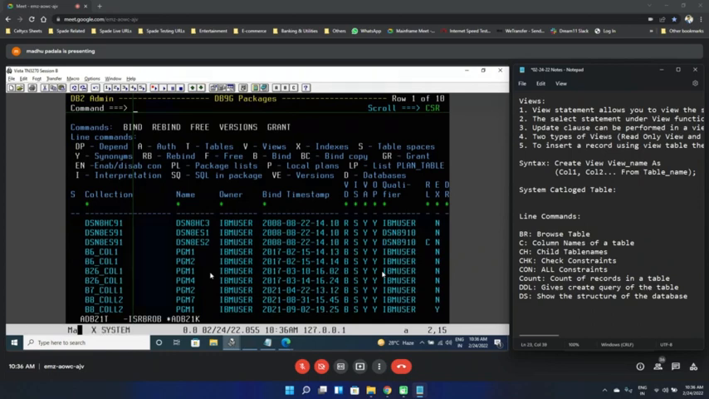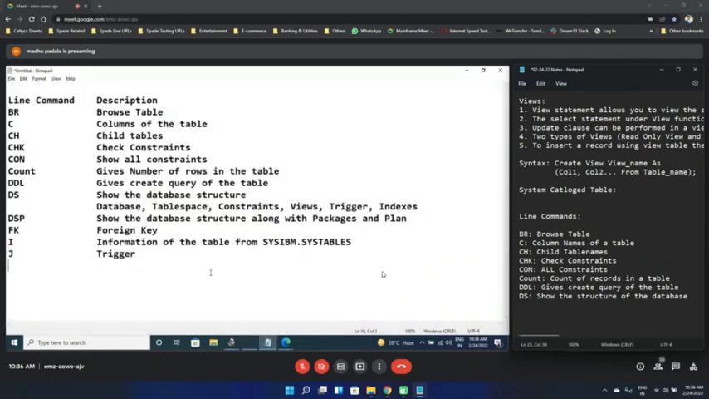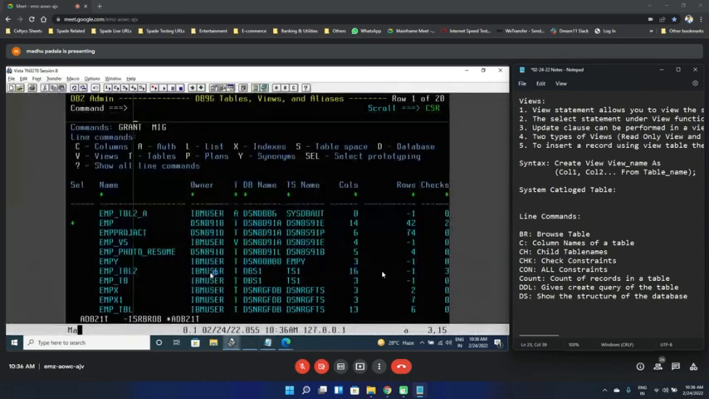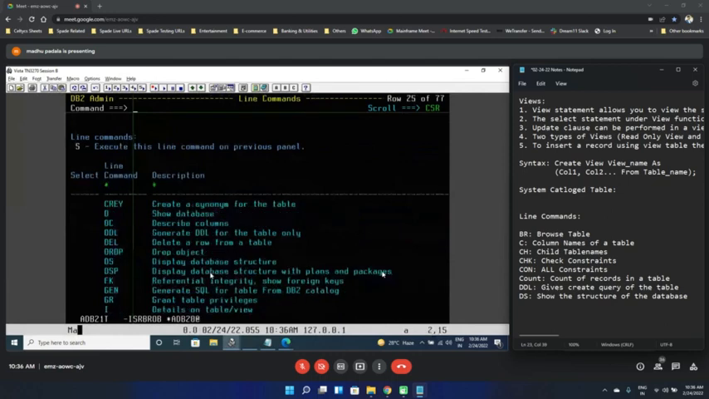Okay. So, K, the packages. Package means program. Package name and program name is one and the same. That's why let's see package. Package on a given table. Let's see quickly.